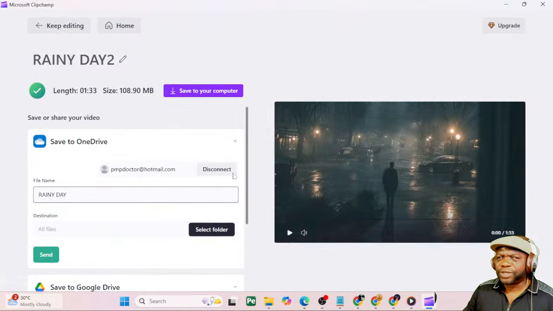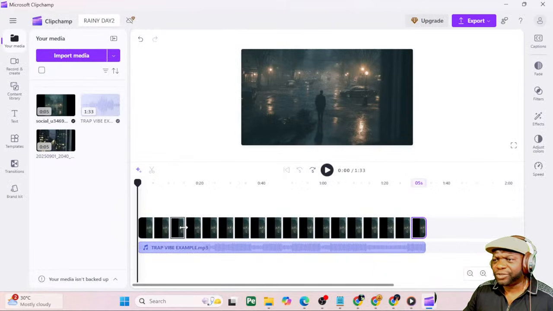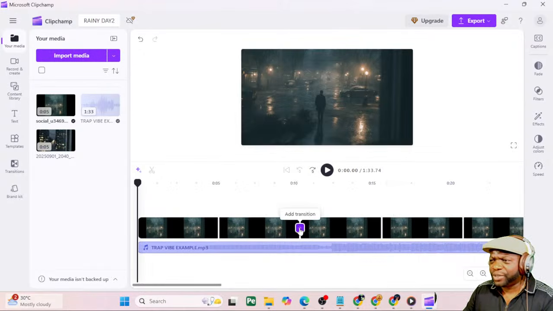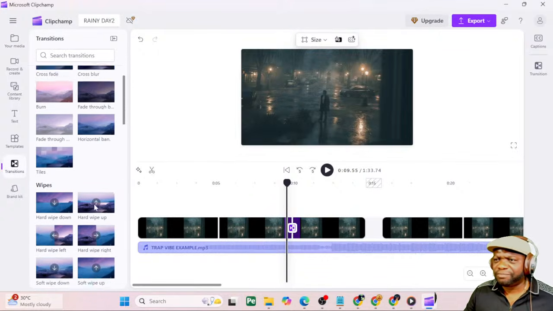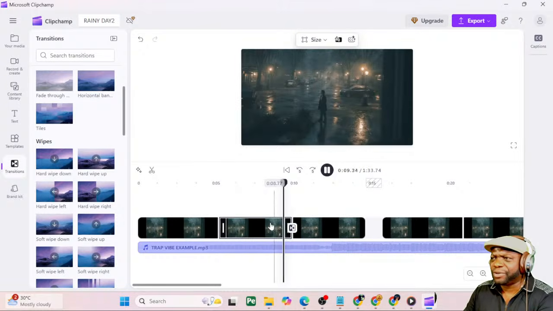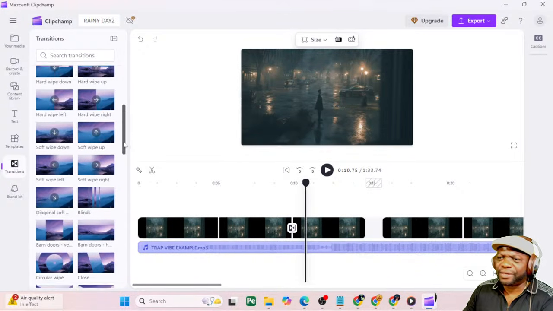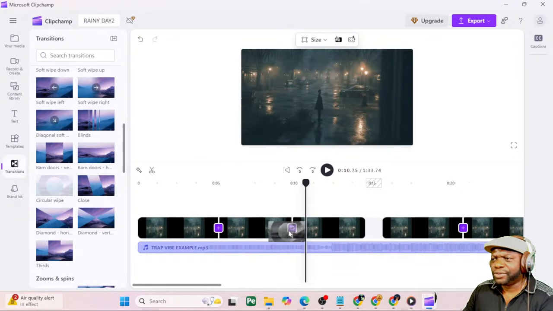So I should have covered this as well. In Clipchamp, you can also create transitions. So for example, if you hover between two of these, you can create a transition of it moving from here to here. And then under transitions, you've got, you know, the regular suspects. You could do a hard wipe right. That would look something like this. It doesn't really look as dramatic because it's the same video it's transitioning to. Or you could do a circular wipe.